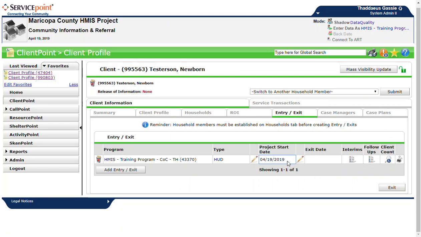So this concludes our explanation of how to add a new household member to an existing household, and then also how to enter that new member into an existing entry record where they don't have the same entry record dates from each other.